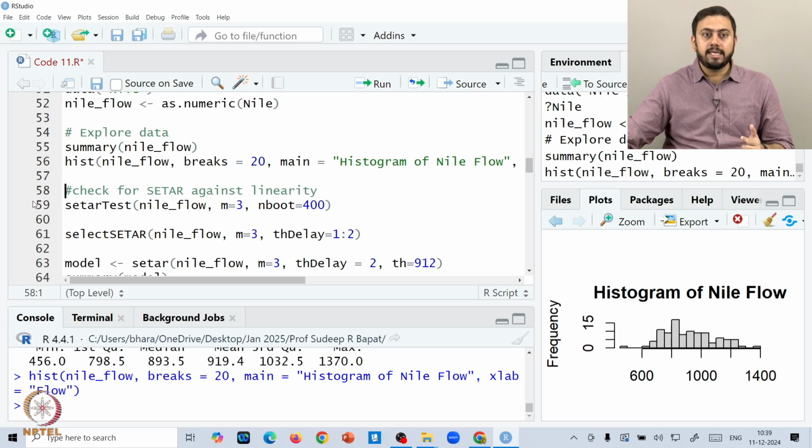So, this setarTest, which is an inbuilt function in R, does exactly that. How exactly? I will show you. setarTest applied on the Nile flow data, m equals 3, nboot equals 400. This is part of the syntax.